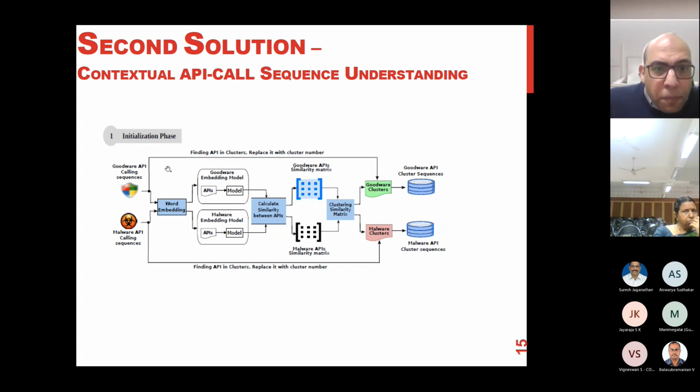And to perform that, we used the API calls for malware and goodware, and through word embedding, we group the API calls that are related to each other in malware and goodware. And here we said that because they rely on the same DLL files, they may be related to each other in some way, depending on the current process.